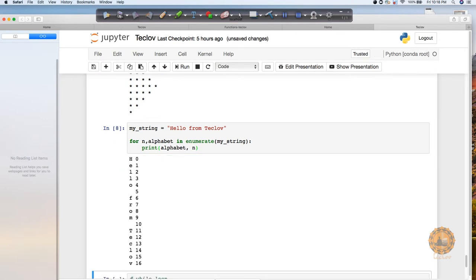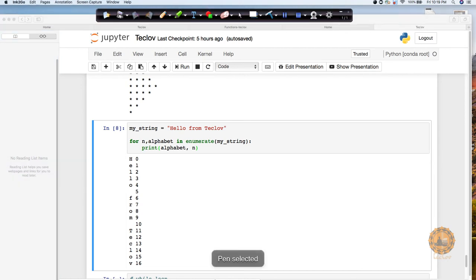Let's execute and see this output. It will become more clear. See this. What this enumerate is doing is returning a value for each character of these words. Like I just told you, hello is one word, from is one word, and TecLov is one word. So for each character itself, it is going to assign a numeric value to it, like 0 to h, 1 to e, and so on.